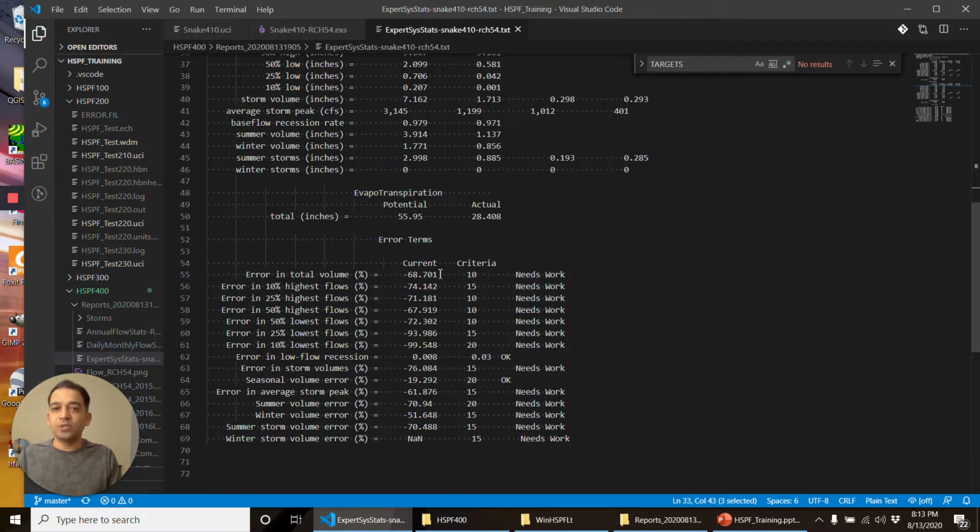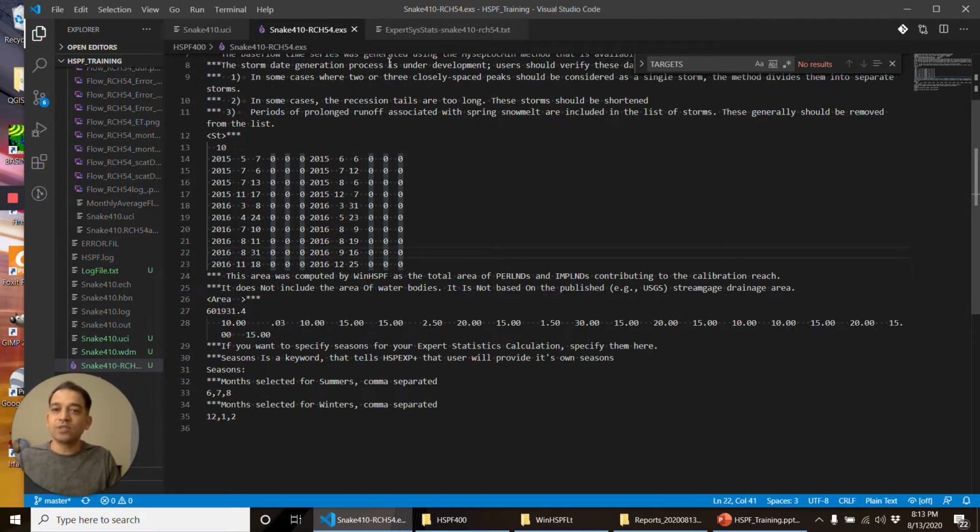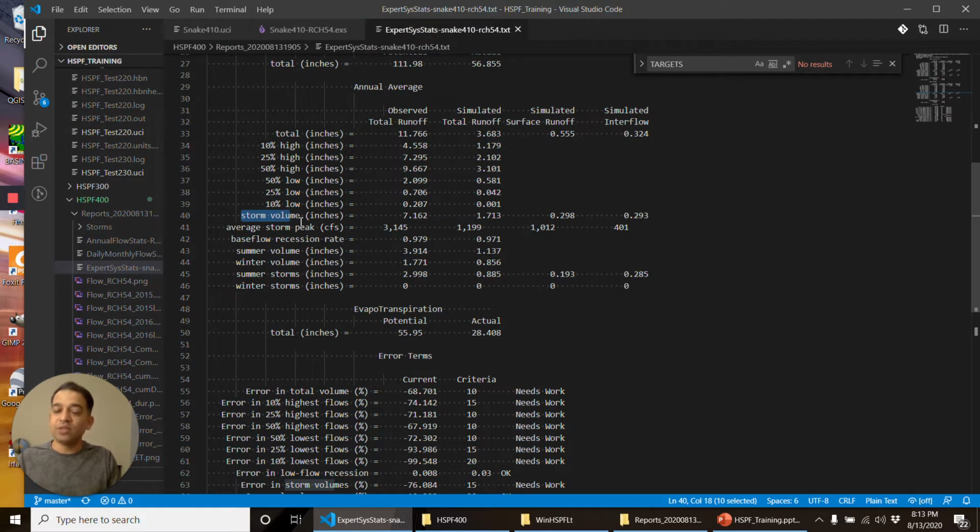So this is the expert system stats, which I talked about in the last video also. This compares the observed and simulated flow in various ways. So it looks at the highest flows in 10% high, 25% high, 50% high, then low, storm volume. Now these storms, if you remember in the EXS file, were selected, so storm volume is based on that. Storm peaks, recession rates, how well we are doing in terms of volume in summers or winters, those kind of things.